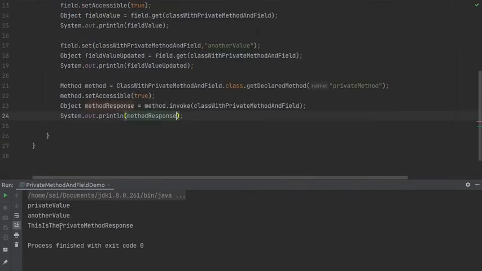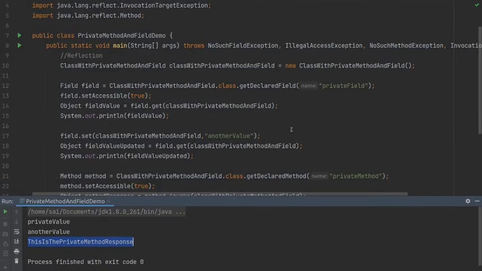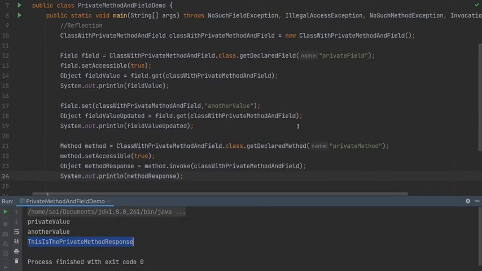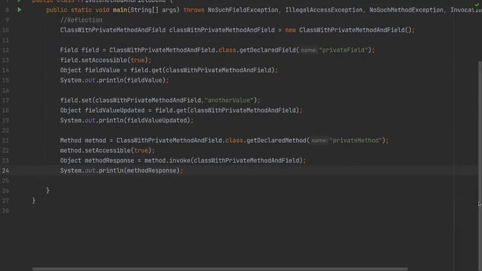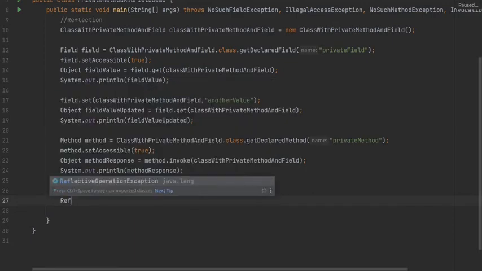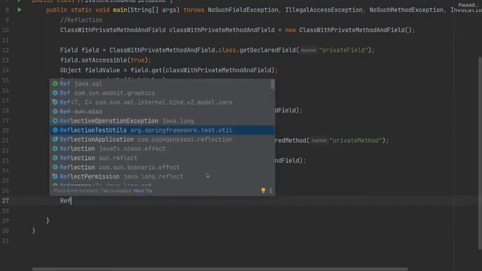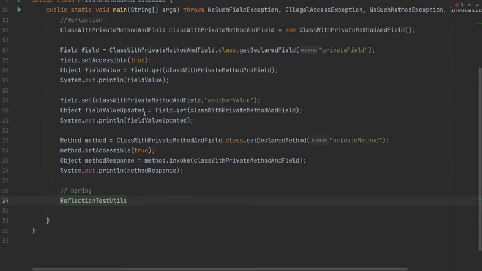We'll run it again. Now we can see we have the hard-coded string value that we wrote in that particular private method. So now we are able to even invoke a private method which is defined in the target class. This is the very basic way of how we can access a private variable, update a private variable, and even invoke a private method. In the context of Spring, we can do this in a much easier way using a utility class. In Spring we have the ReflectionTestUtils class, which is used to achieve the same thing we have done using all these packages.